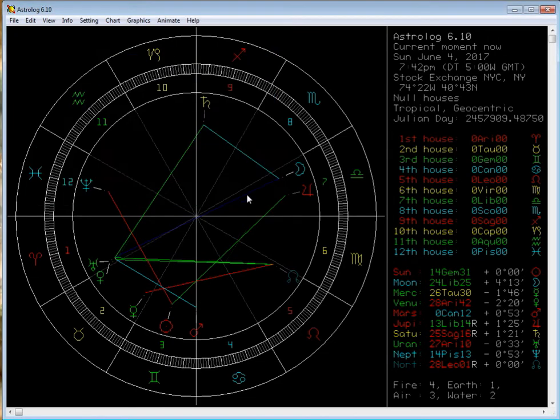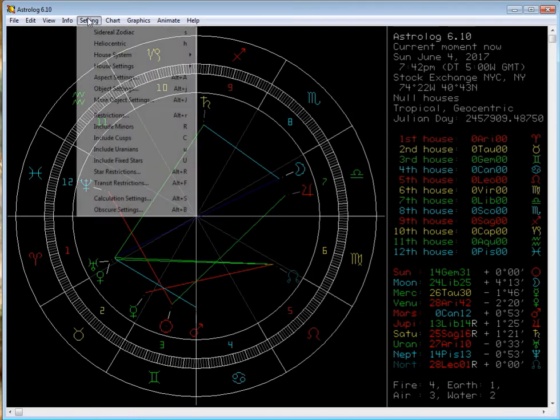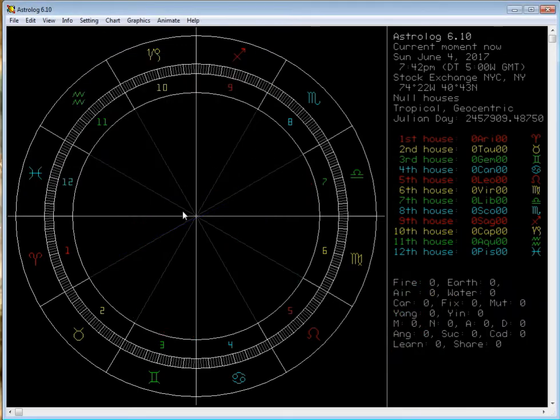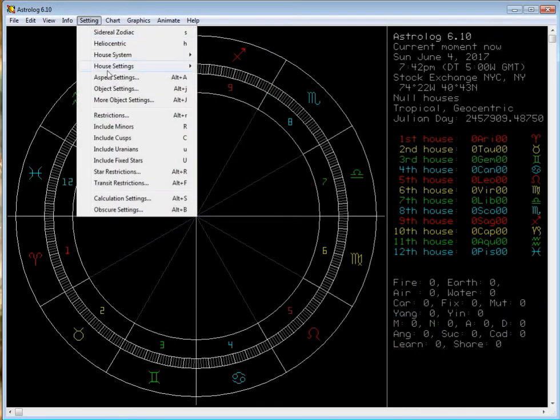Tell it was not doing what it was supposed to. There we go. See, and it basically cleans it up. If I were going to do something with just maybe say the moon and the sun, I would go to settings, click on restrictions, click restrict all, and that would turn everything off. See, there's nothing in the wheel.